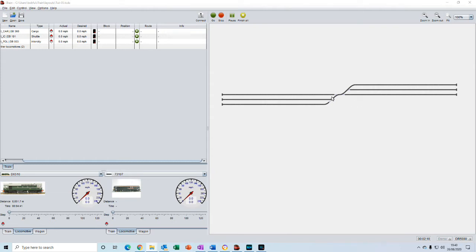Now, whilst this works well, it's a little tedious to have to click on each individual turnout to get the route we want. It would be a lot quicker and more convenient if we could select a route with just one click of a button, and that's what track routes can do for us.